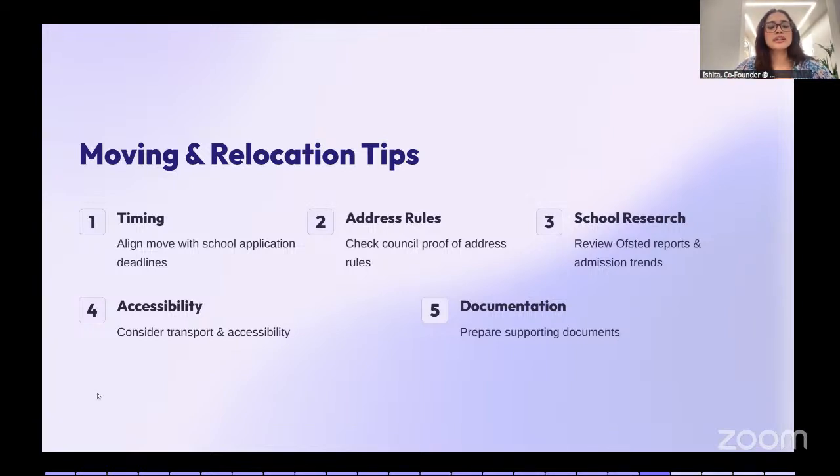Fourth is accessibility. Consider transport and accessibility, particularly if you have a child that may have some sort of disability or a SEND student. It's really important that there's good transport routes and accessibility for that. And lastly, documentation. So prepare all your supporting documents, whether that be for the moving, renting, buying, or whether it be for your own child's admission process.